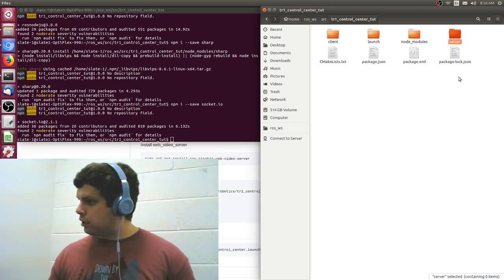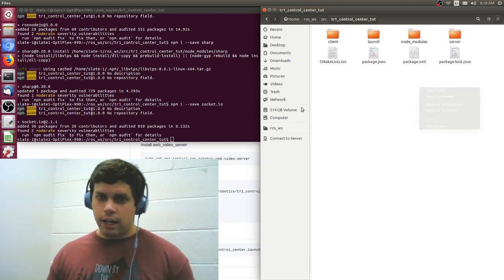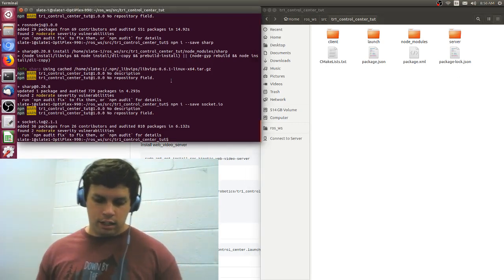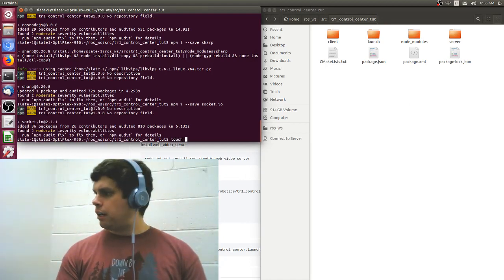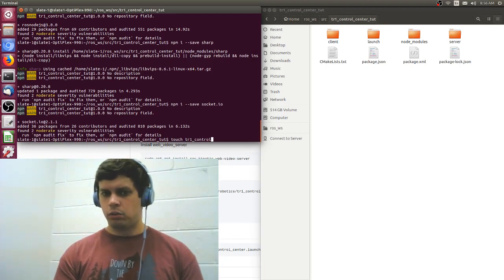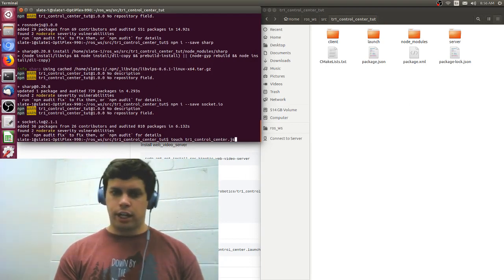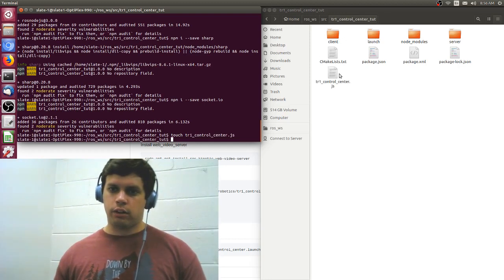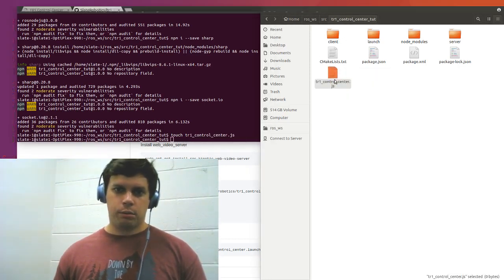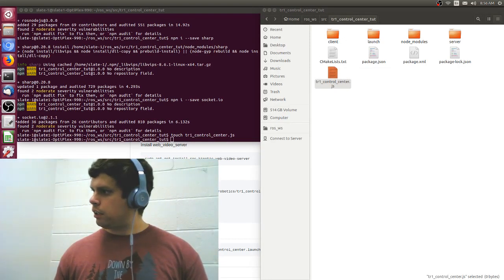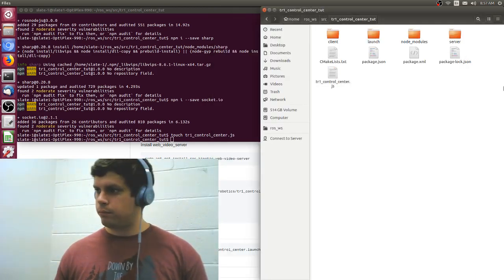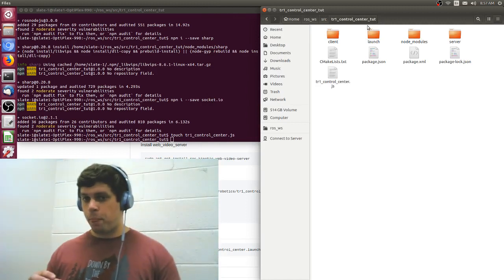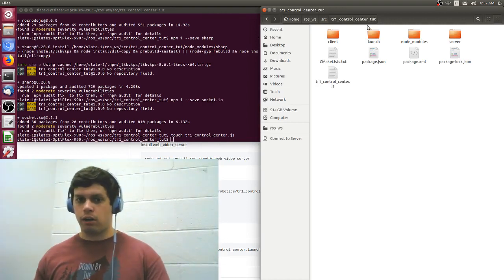Let's see. What else do we need to do? So we'll also go ahead and create, can't you just run touch? And then TR1 control center.js. There we go. I think that just creates an empty file. Yeah, put it over here. Okay, so that's going to be our main file that's going to run the server.